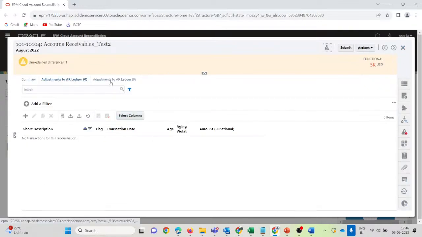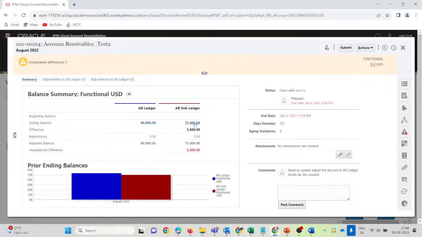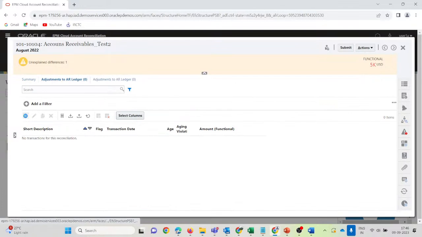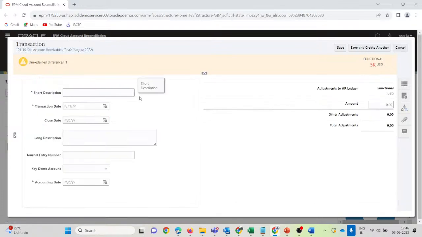Now you can see the adjustment to AR ledger is not there, but in the summary the unexplained difference is showing as 5,000 here itself. So we will go here and add the necessary comment. Okay, what is the short description?